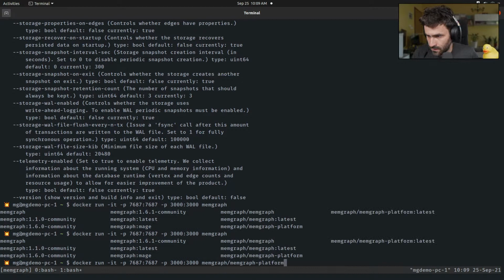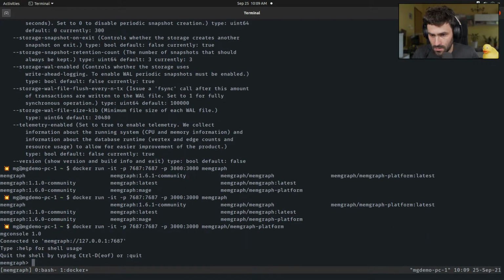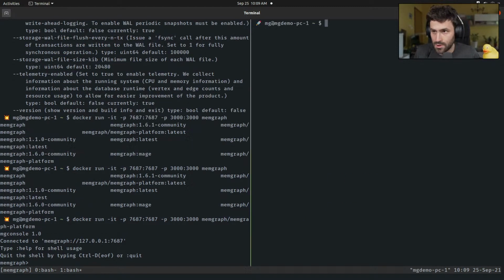Memgraph Platform. Okay, I think that should be it. So if I run this, what's going to happen? Nice. So now Memgraph is up and running in the background. Let's check that.